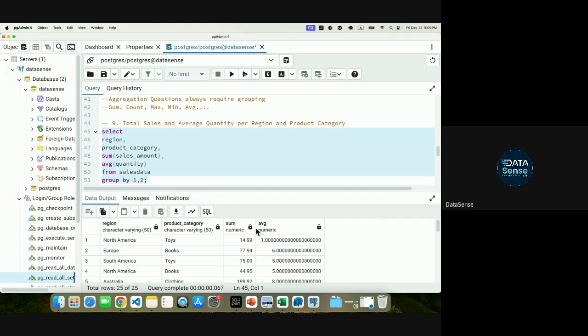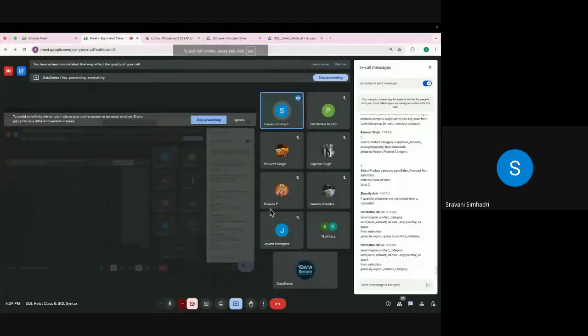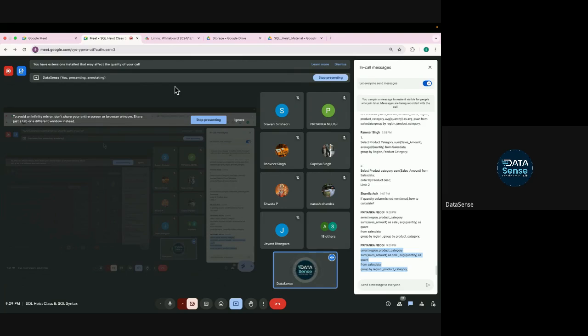Still I'm getting a syntax error after that. I removed that. Select region, product category, sum of sales amount as sale, average quantity as quant, group by region. Let me just check it. A comma is missing after product category.